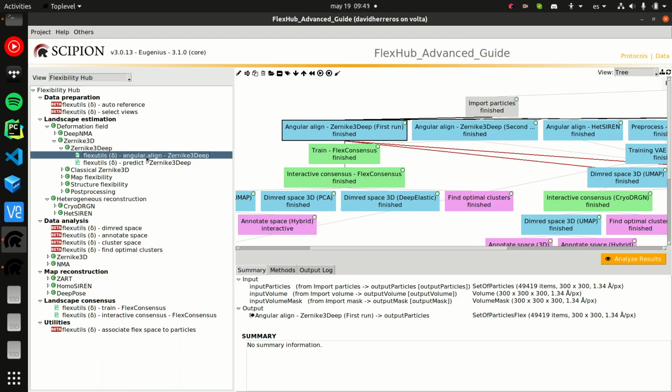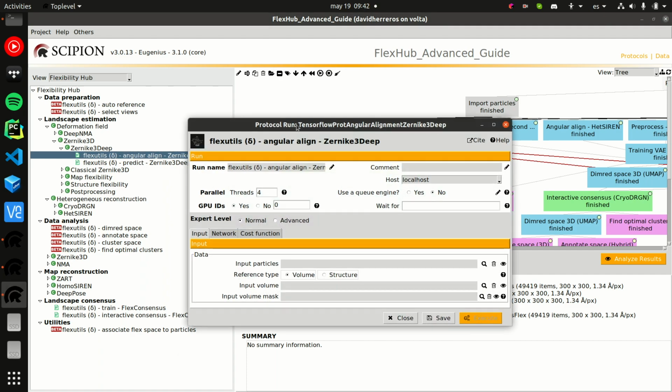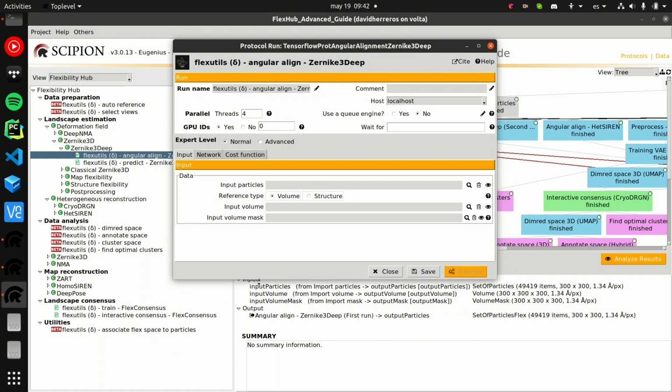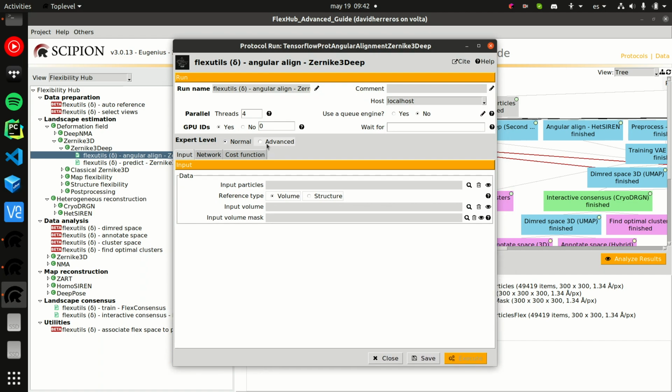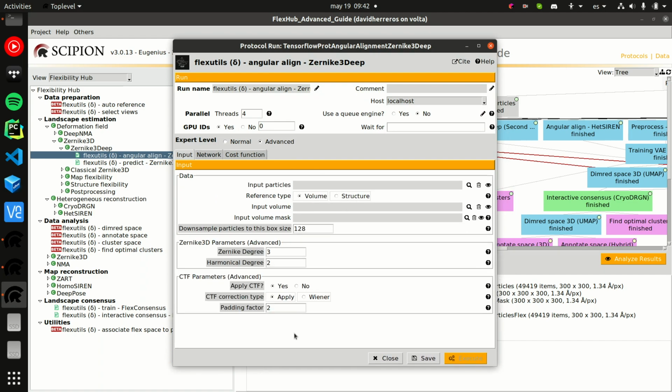We're going to be focusing on the first one, which is the one needed to train and get an initial estimation of the landscape. And then you also have the predict, which is mostly used when you already have a trained network. Let's double click in the protocol, and now you will be able to see the form that you need to fill up. Let's click Advanced just to see all the different options.